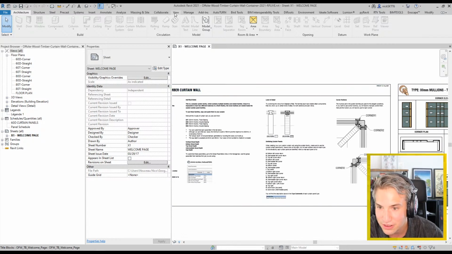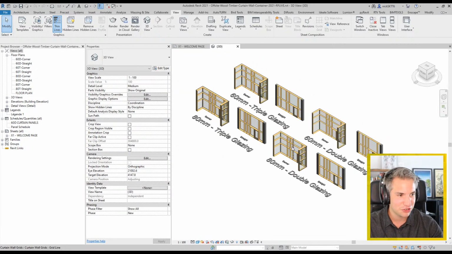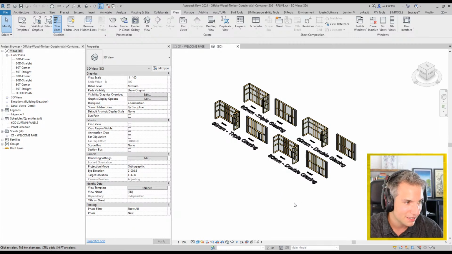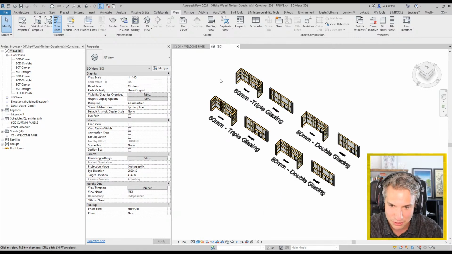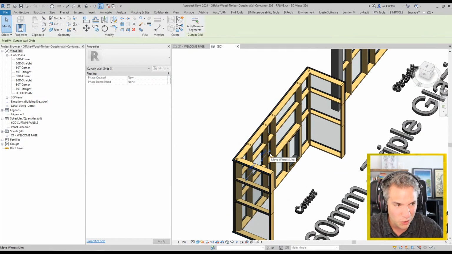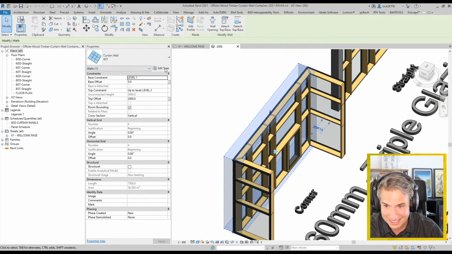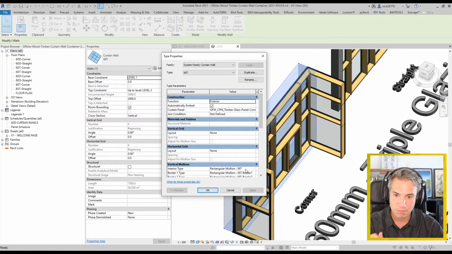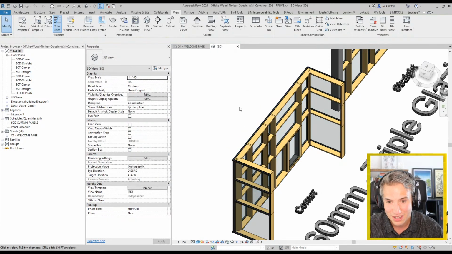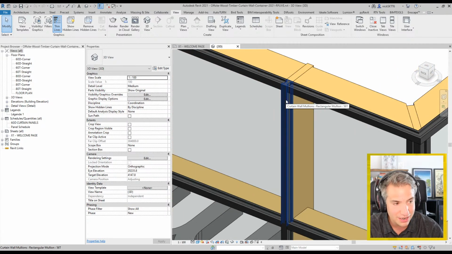Let me go to a 3D view. And yeah, I've created this kind of showroom style container file with examples of this timber curtain wall. This was a huge challenge to create because curtain walls are not families by themselves. Curtain walls are system families, but with individual components that are external or loadable families, like the mullion profiles, for example. But one of the limitations of curtain walls and mullions especially is that you cannot have multiple materials for a mullion.